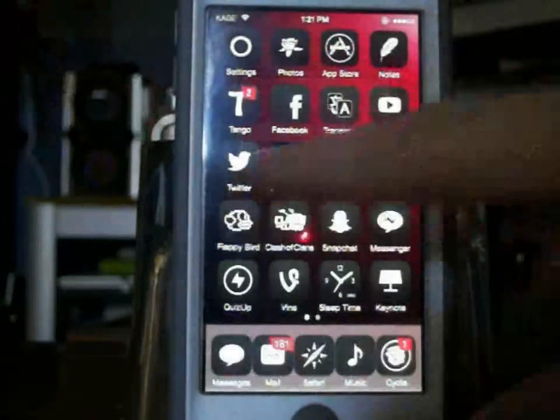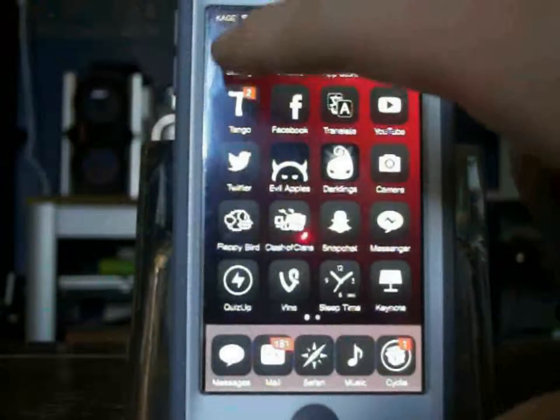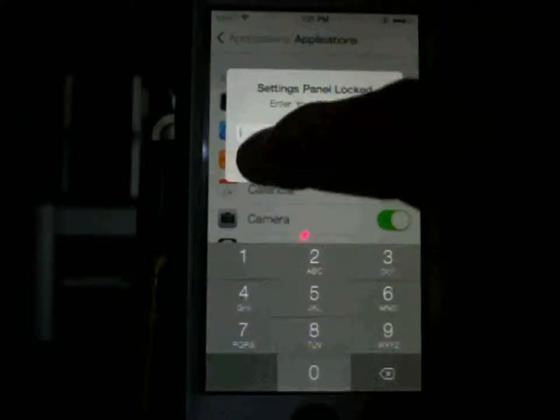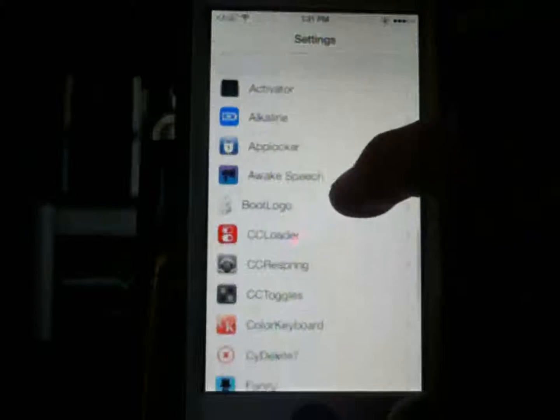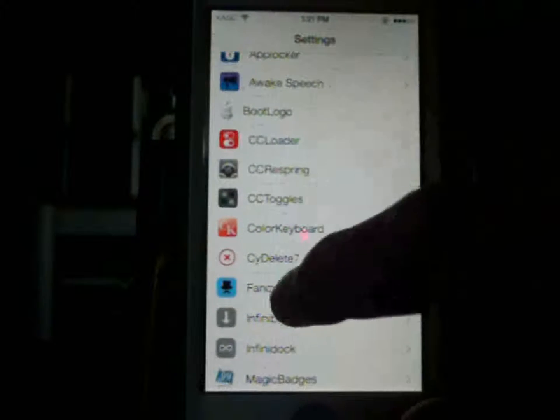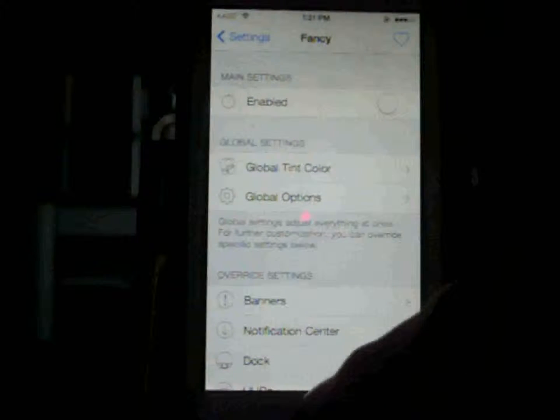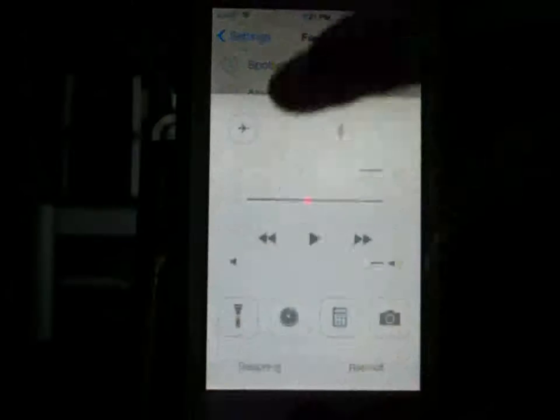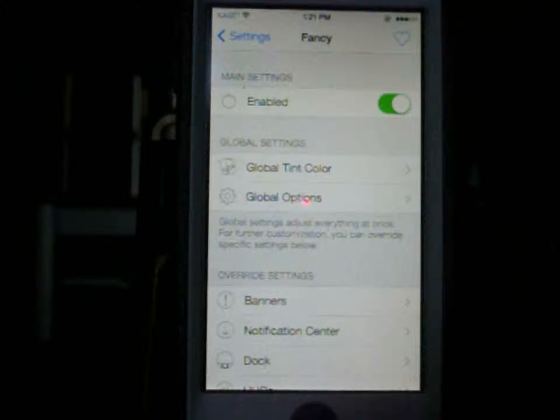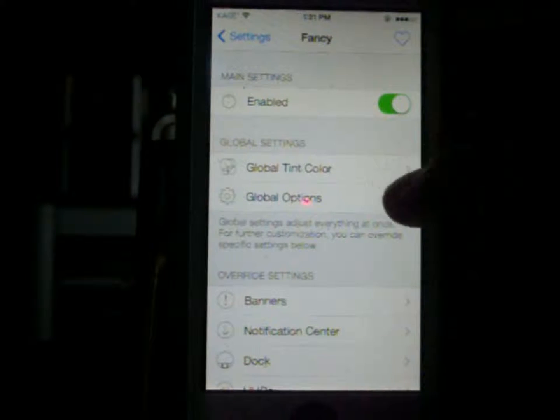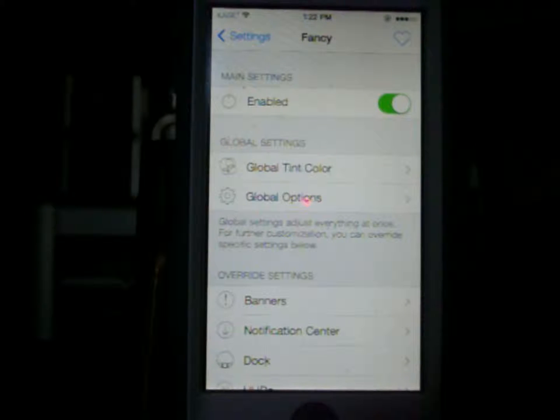It's locked. Alright, for my number 3 tweak, I'm going to have to go with Fancy. Fancy is a really nice one. Fancy is one that I don't have currently enabled, but it changes the colors of anything you can think of, basically. It's amazing, and I'm pretty sure it's free. I'm pretty sure all the ones I'm about to tell you about today are free, but I'm not positive.